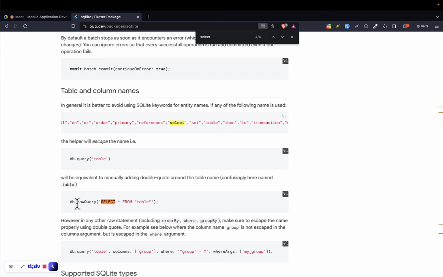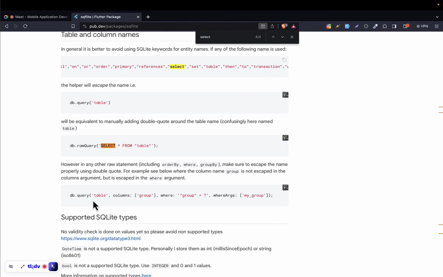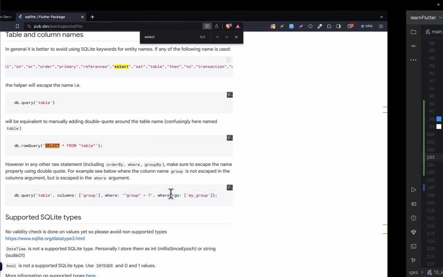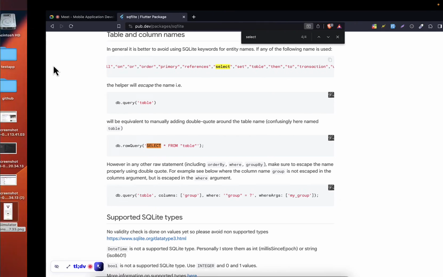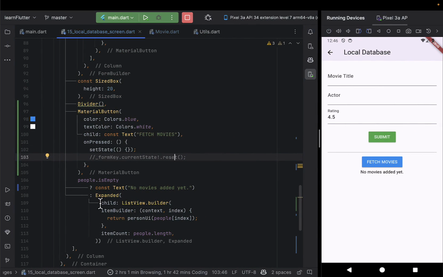For example, just simply say db.rawQuery, then you say select all from the table that you want to select the data from. Or I can just simply say db.query and then you specify the column that you want. You can even put the where condition. So let's go ahead and write that logic of getting the movies from the database. We're going to first work on the logic of getting all of them, and then we'll also work on the logic of maybe putting the where conditions. All right, so let's go ahead and do that.